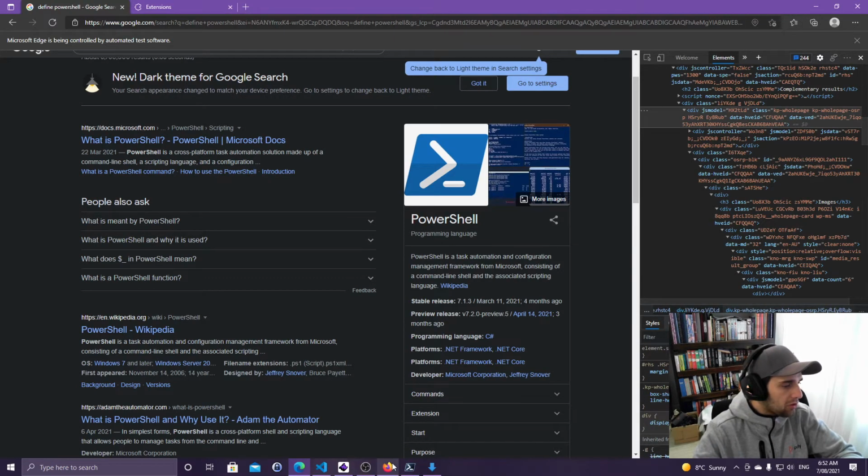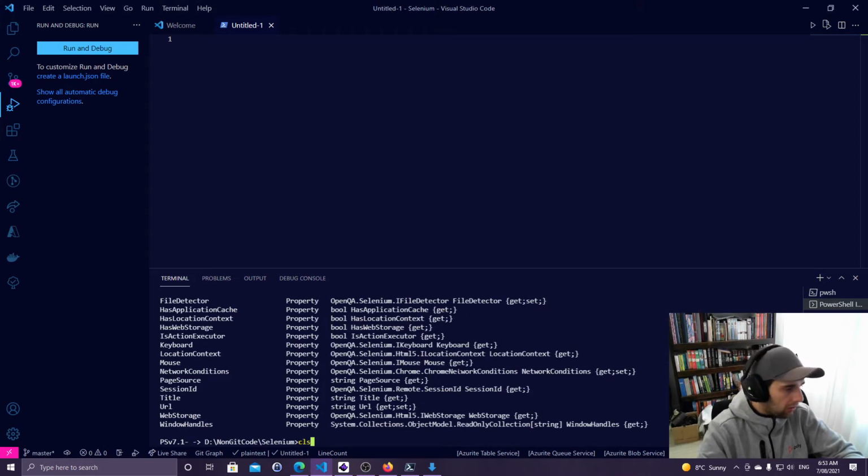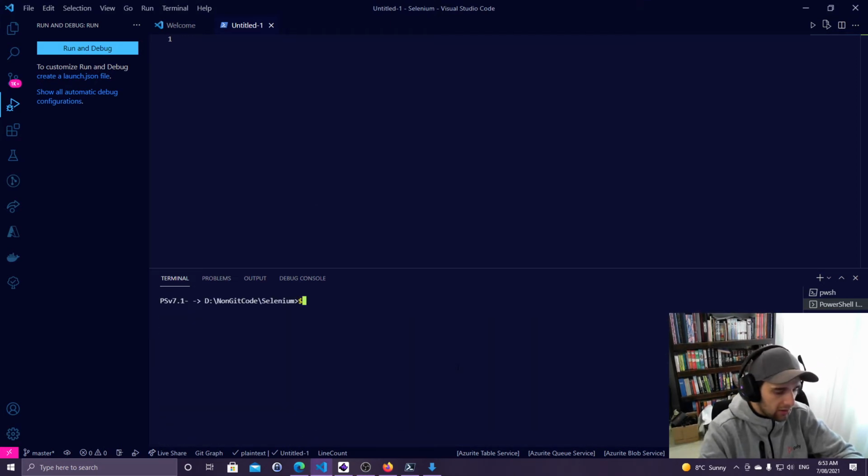So now what we can do is jump back into that command line and let's see if we can actually get this element by XPath. So find element. Let's see if we can say by XPath.